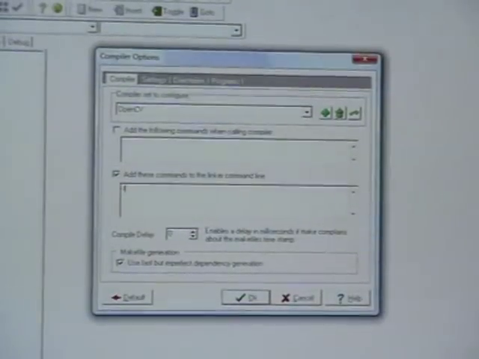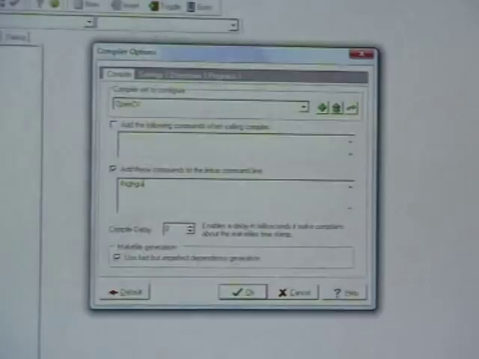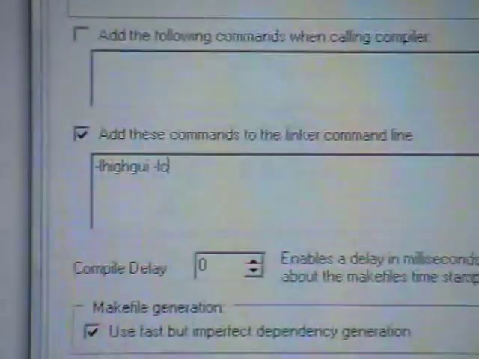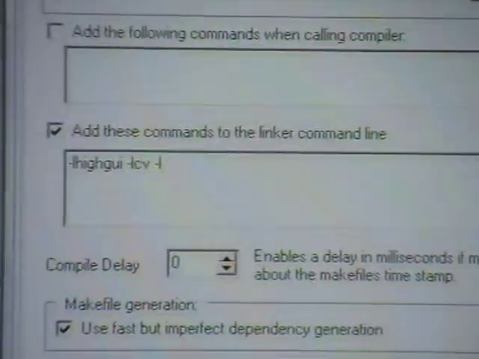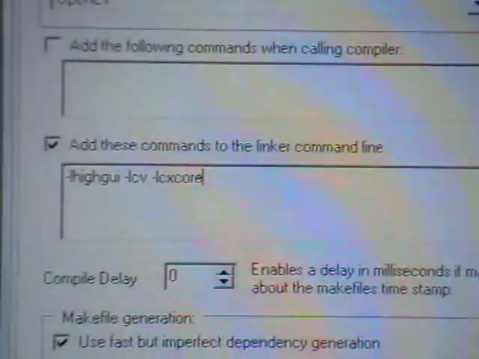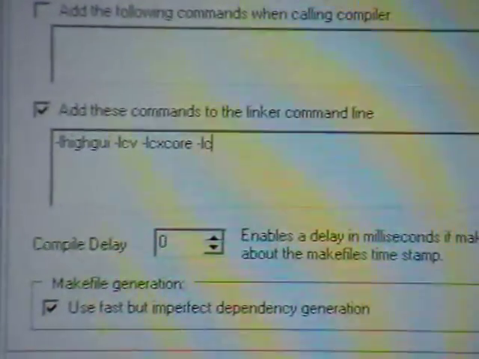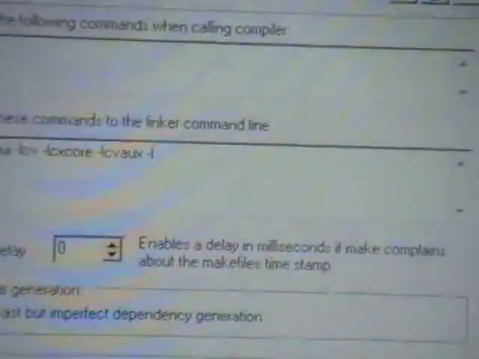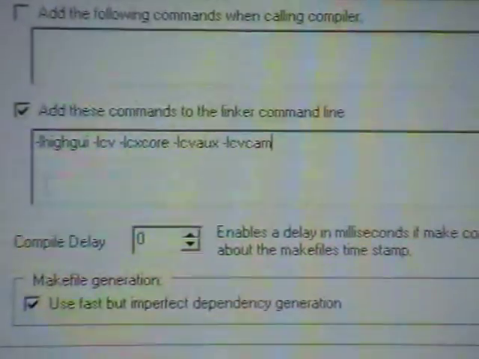So it's -l, HighGUI, it's the first one, -l, CV, -l, CXCore, -l, CVAux, finally -l, CVCAM. And then we're going to press OK.